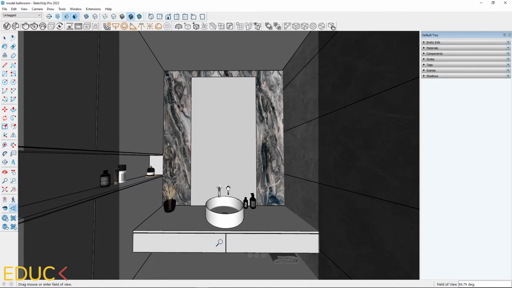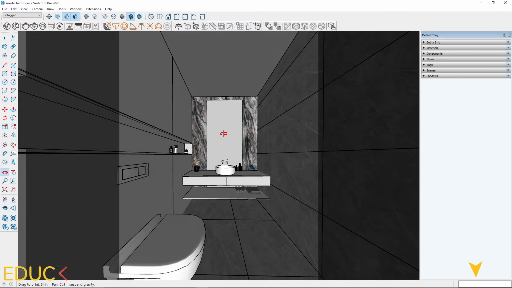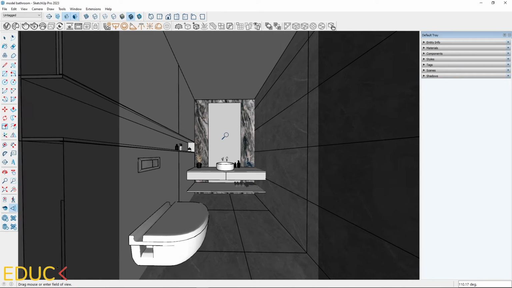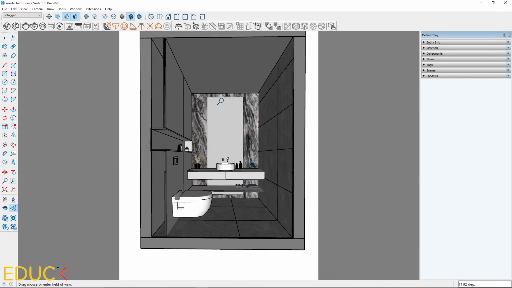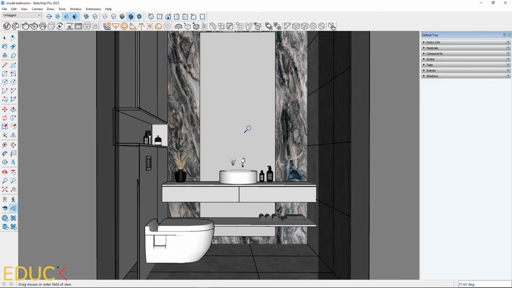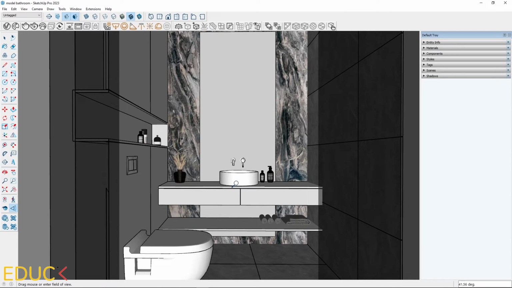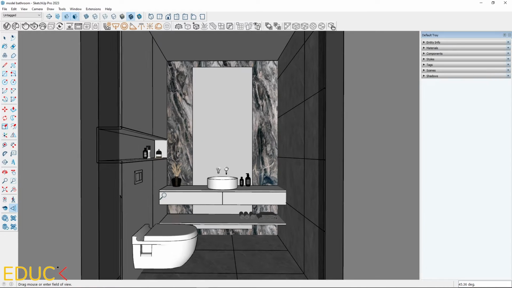Avoid extremes in values. If the field of view is set too high, like 110 degrees, the view becomes distorted, making the bathroom look weird. If I set the field of view too low, like 27 degrees, the scene improves, but there is no depth. Aim for 40 to 60 degrees. I pick something around 45 degrees, which looks great.